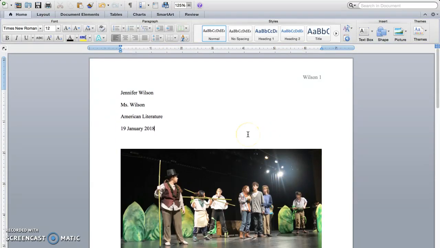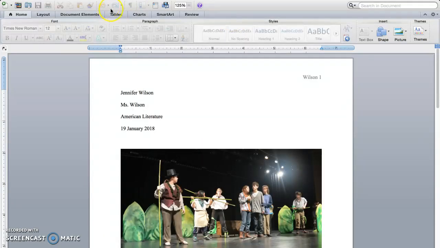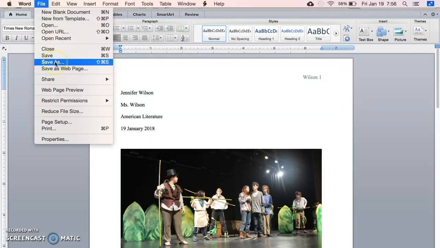The final thing that I want you to do after you have made sure that your document has the correct margins, you've labeled it correctly for MLA, you've added a page number, and you've inserted a photograph, the last thing I want you to do is save it. So again, with the short keys, you can do Command-S or Control-S. When you do that, most of the time it'll do a drop down where you can save it. If not, then up here you find File, Save As.